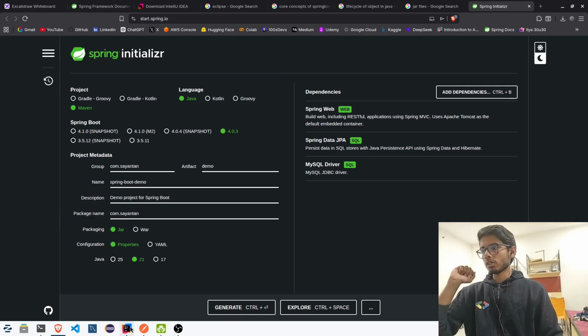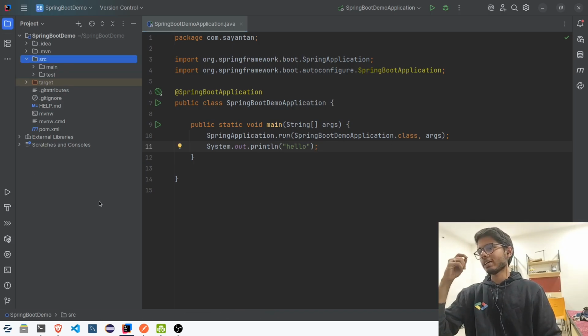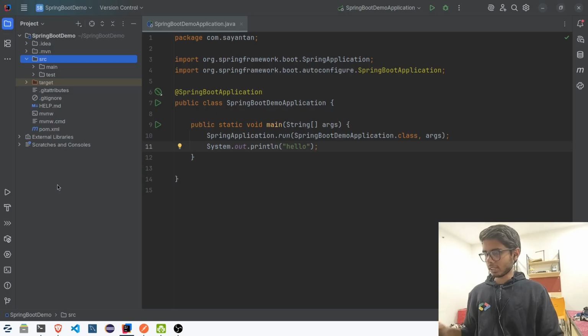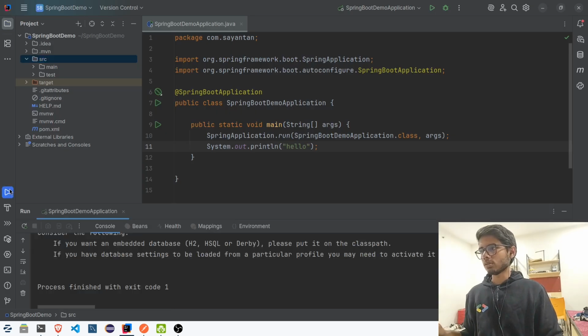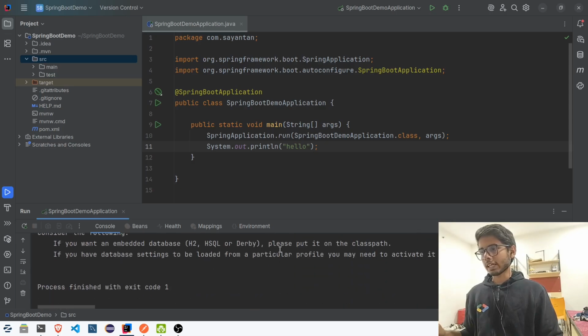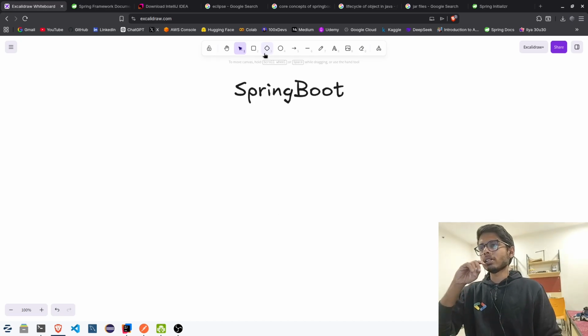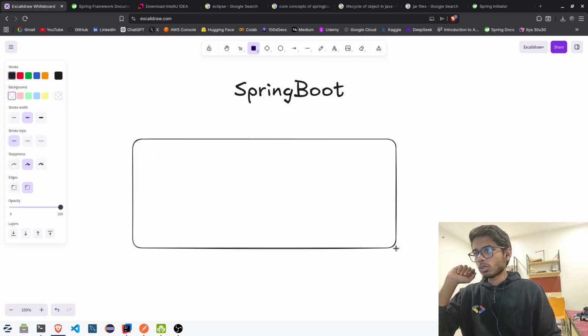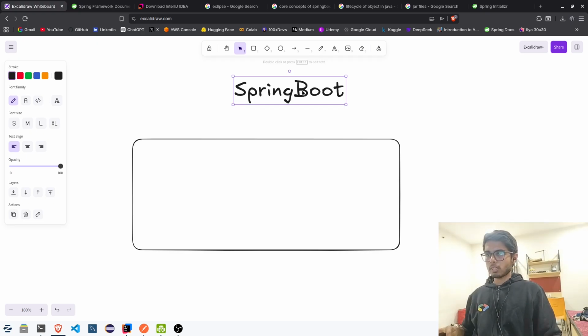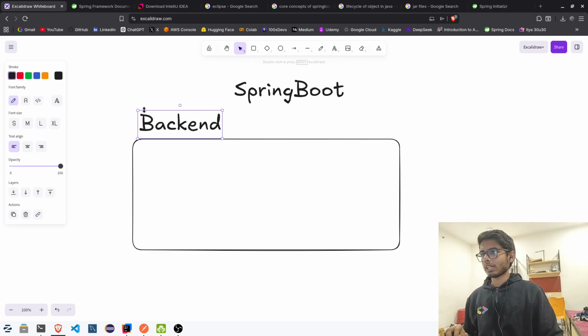Okay, so now we are good to go. Now we will be building a very basic application. Like I mentioned, when we were trying to run this, we were getting some error. In order to fix that, we need to understand a few terms. So we will be understanding them one by one. So let's say that you have a backend system.